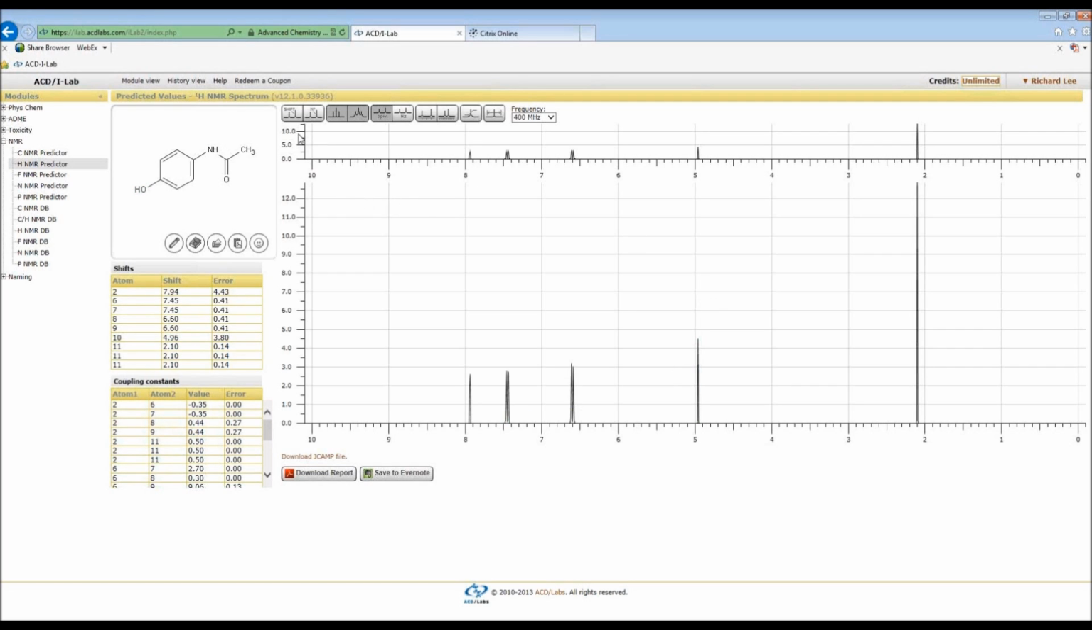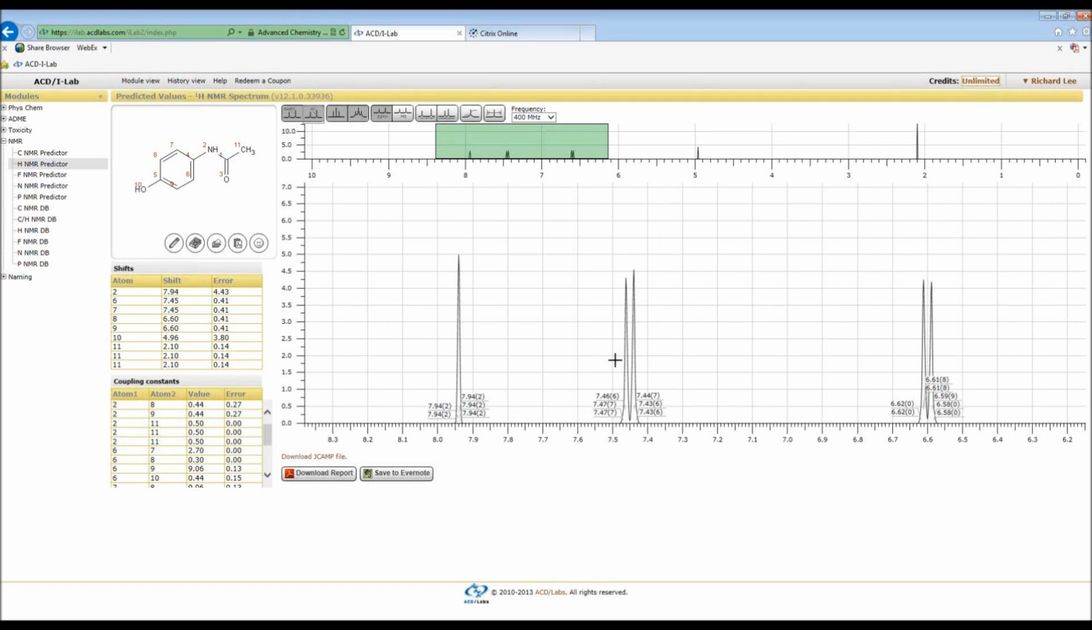Now you also have the ability to switch views. If you want to show chemical shifts, just simply click on the shift icon here, and it gives you a more specific chemical shift value. If you want to show the atom numbers associated with it, you can click on the atom numbers as well. Again, you can zoom in on a region just by simply left-clicking and dragging across the spectrum. And you can see some of the splitting that it's been able to predict as well.